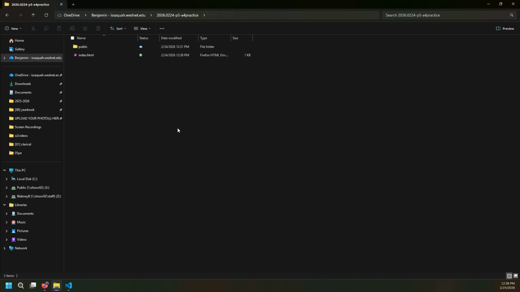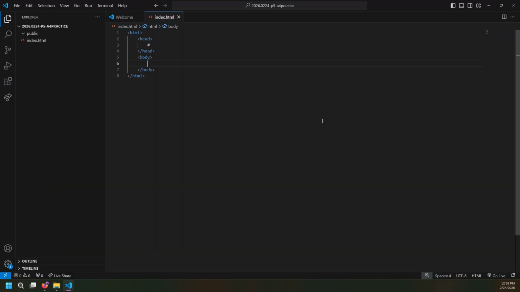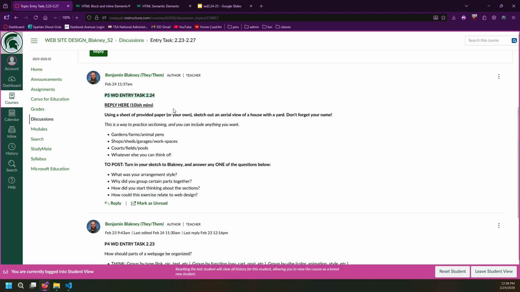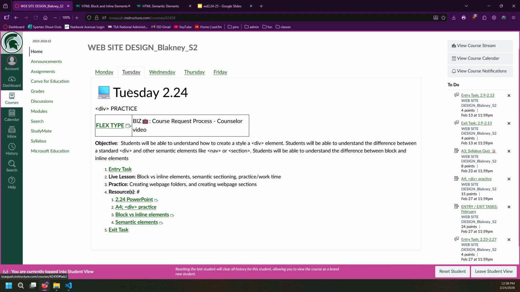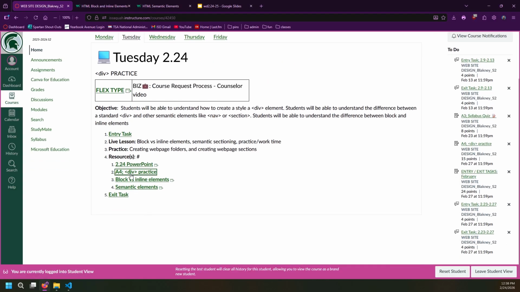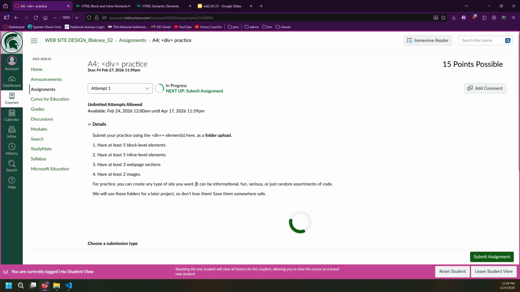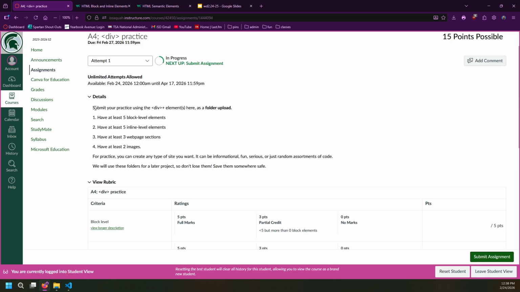What I'm going to show you now briefly is assignment 4 and a couple different types of tags, and then I'm going to give you some time to experiment. Okay? I know I've been talking a little bit longer than I planned to this morning, so we'll go quick. If you look at Tuesday, you're going to see that there is assignment number 4. It's resource section number 2. By Friday, I'd like you to submit your practice using div elements here, but as a folder upload.